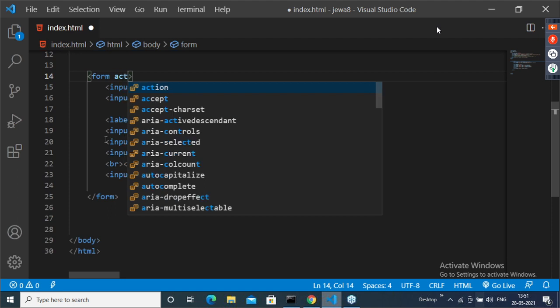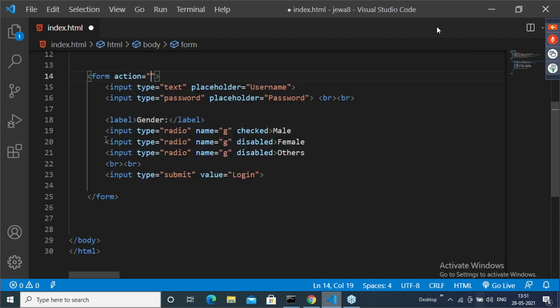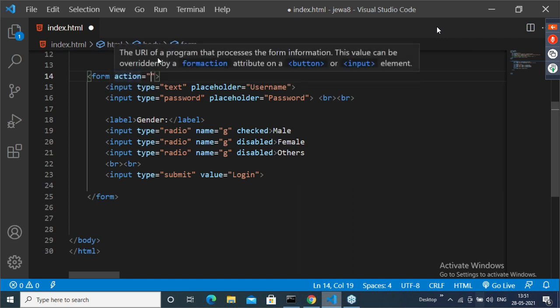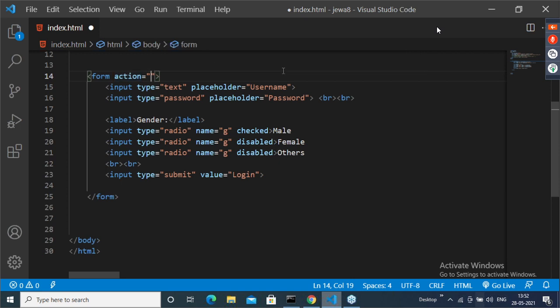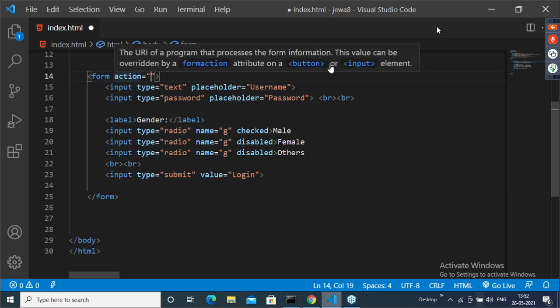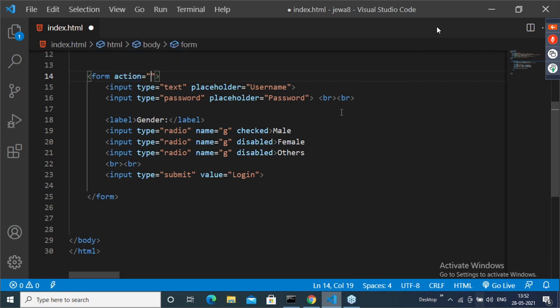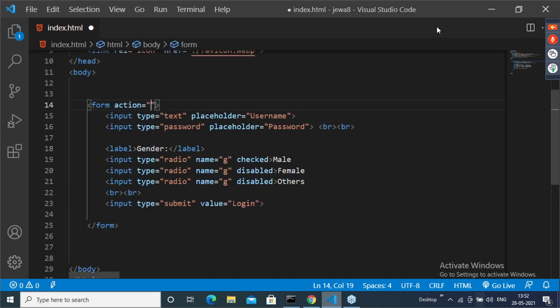Here we have an attribute called the action attribute. This attribute accepts URLs. If you want to place here, you will get URLs, URIs. Yes or no? A program that processes the form information, this value can be overridden by a form action attribute on a button or input elements. You will not understand if you read it, so I will tell you, observe here.